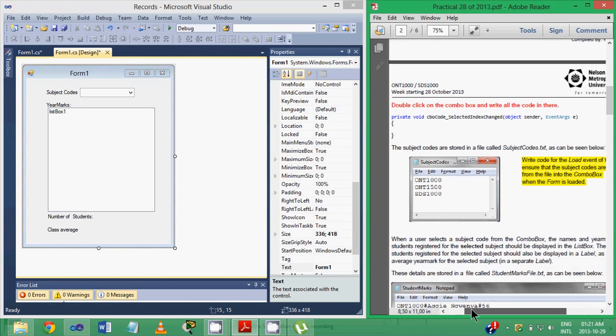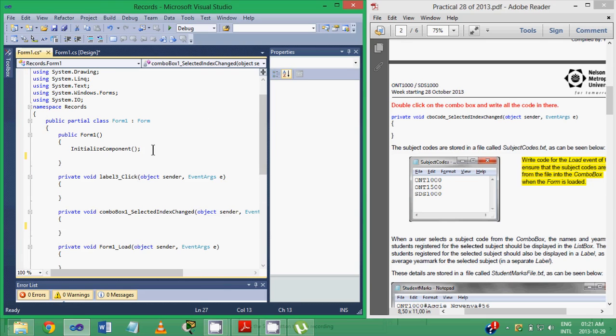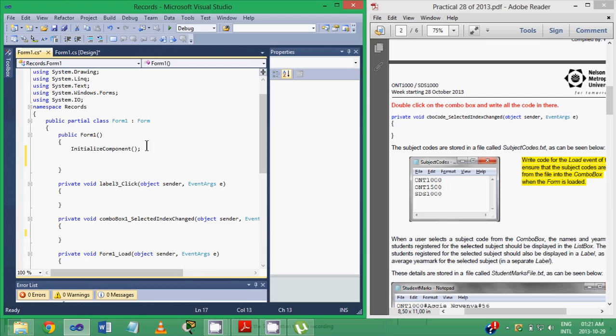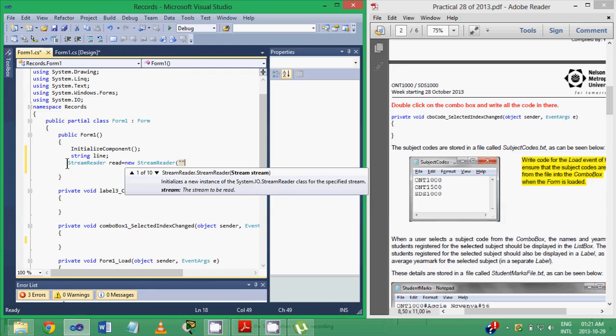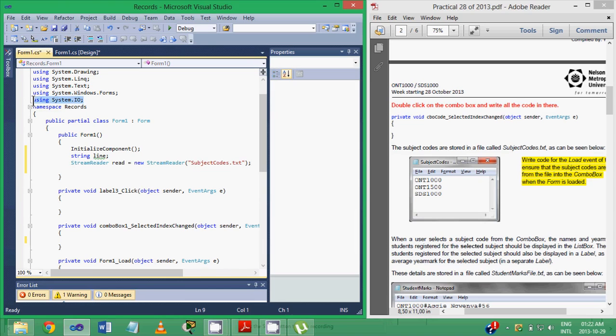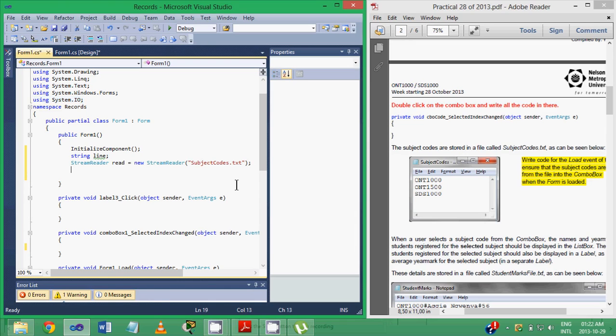They say here the subject codes are stored in the file called subject codes.txt, as can be seen below. So what we should do is read from the file and then add that to our combo box before even our Windows application form starts. So we should do that in our InitializeComponent inside public form. We will have a string, we'll just name it line, and then a StringReader, read, which is equal to new StreamReader, and they name that subjectcodes.txt. Guys, whenever you open the Windows form, you won't have using System.IO, so remember to add it in order to use the streams.